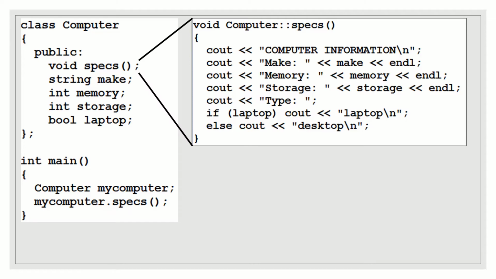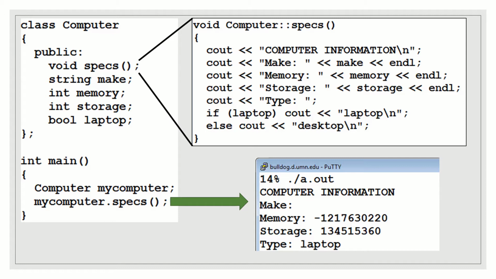Let's take a look at an example here. This is a main program in which all the data members and a specs function are public in the class definition, and so when the main program instantiates or constructs a computer object called myComputer, it's able to call the specs function and have it print itself out. Now, the interesting part about this is when the specs function prints, all of the values stored in the data members are either undefined or blank. This is because the construction process never put any values in there. But a default constructor will do that.